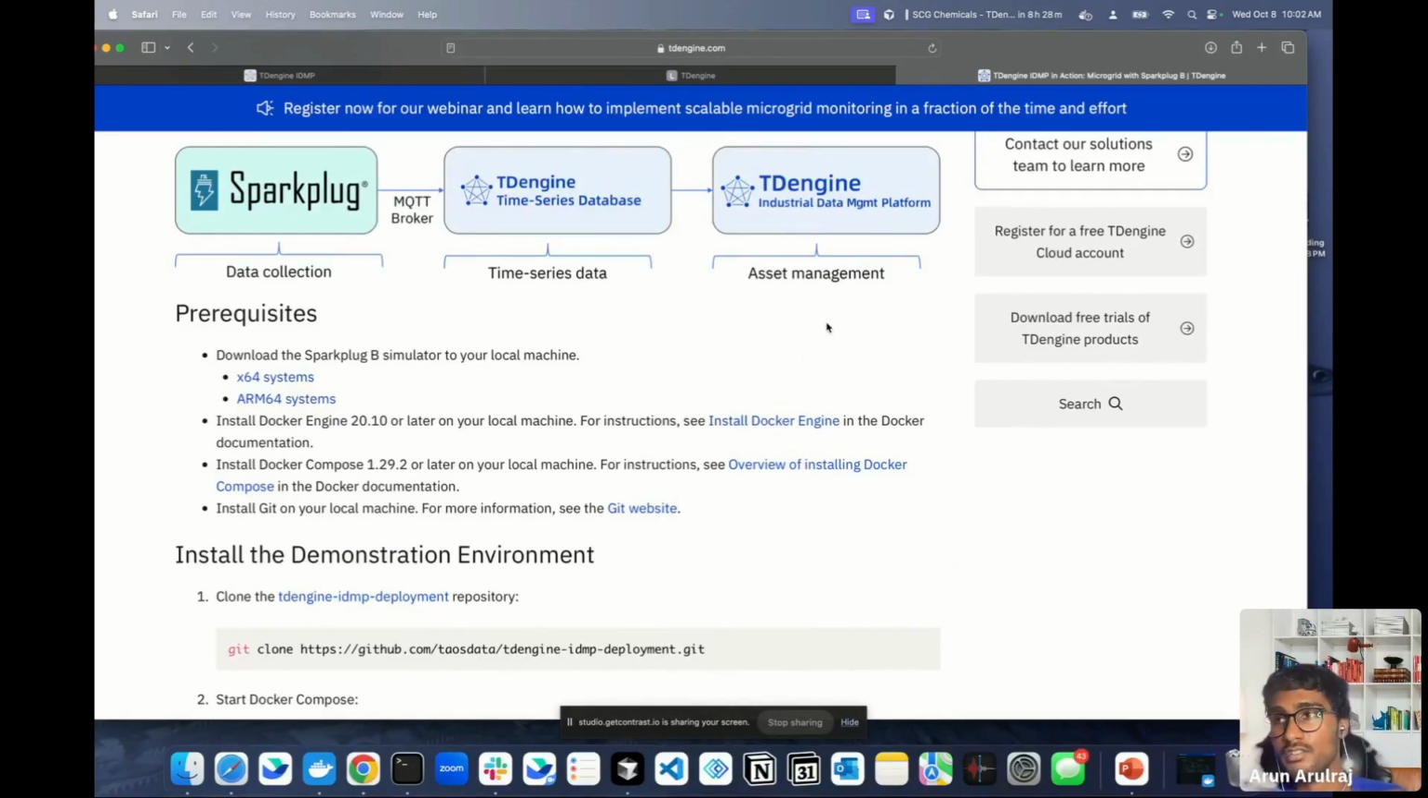So where does TDengine slot into here? Well, TDengine subscribes to that MQTT broker. It automatically parses the Sparkplug B payloads, and then those readings are written into the TSDB. So it's a no code, no middleware, no ETL, zero code ingestion pipeline. All you have to do is set up the architecture, which is listed here.